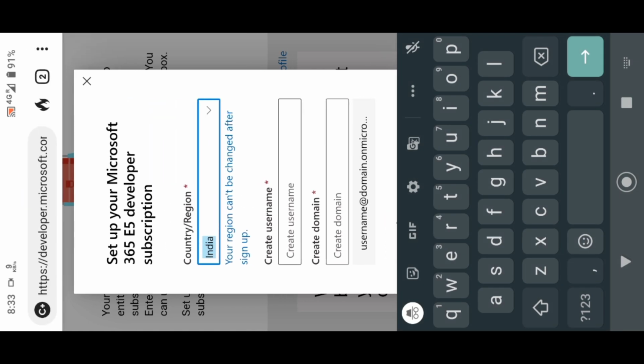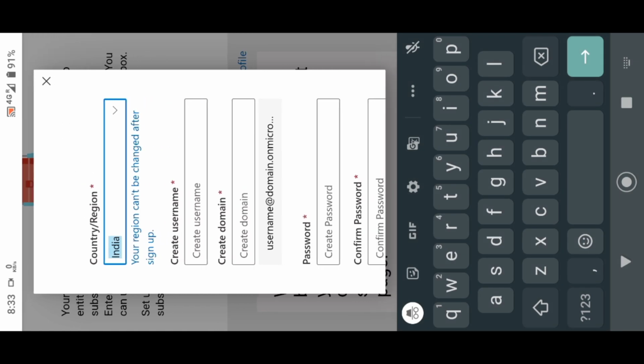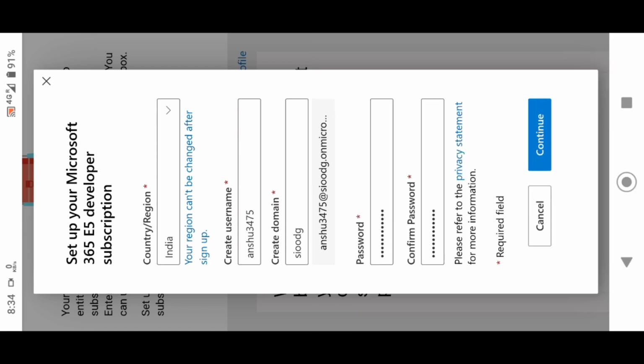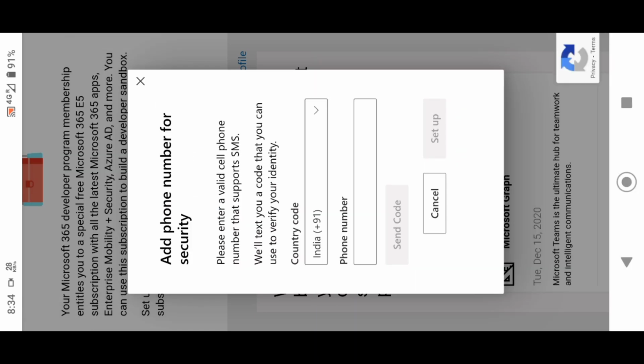Now we have to set up the E5 subscription. For that, we have to select the region. As per your choice, you can use any random username and domain. Now we are so close to making the account, just press continue to go forward. You have to verify the account with your number.